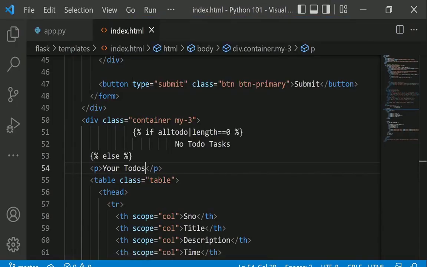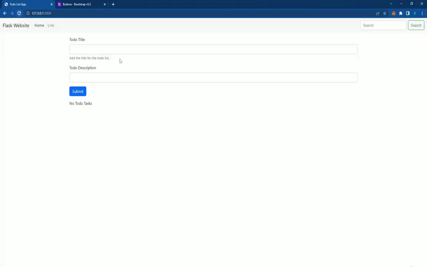And if we save this thing and if we go back, if we just try to refresh the page, right now you can see there are no to do tasks, and if I add some to do task over here, it should remove this no to do task from here. So your to do's are this. If I just click on delete, it will again show us the no to do's task available.